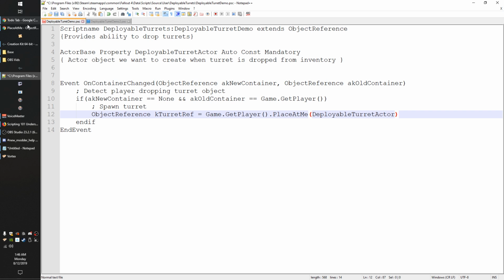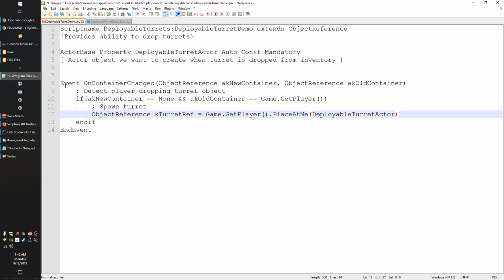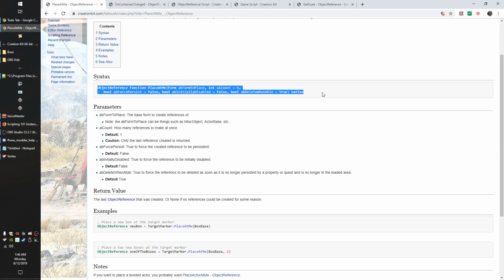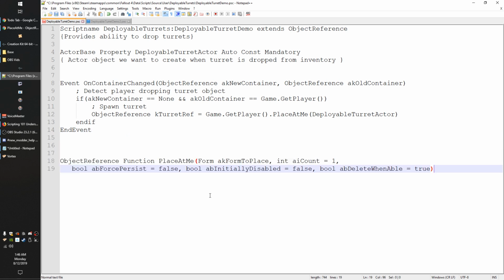All right, so now let's look at the definition of placeAtMe. It's much longer than the OnContainerChanged event definition was. I'm going to copy paste this so I can break down what's going on here, because there's a lot here. And you actually don't need the native flag at the end there. So if you ever see that, you can skip that part when you're copy pasting. So we're going to copy paste this guy, and I'm going to paste it down here just so I can go over what's going on with it.